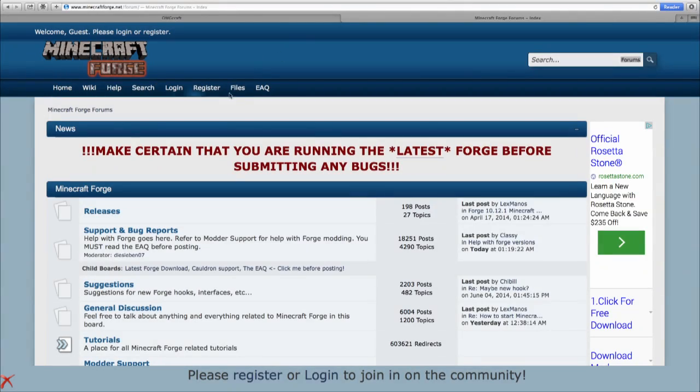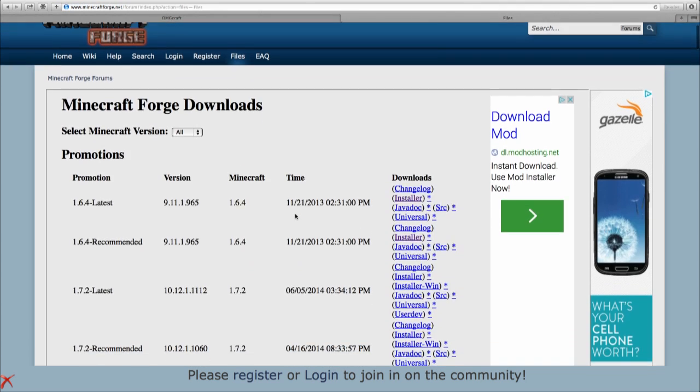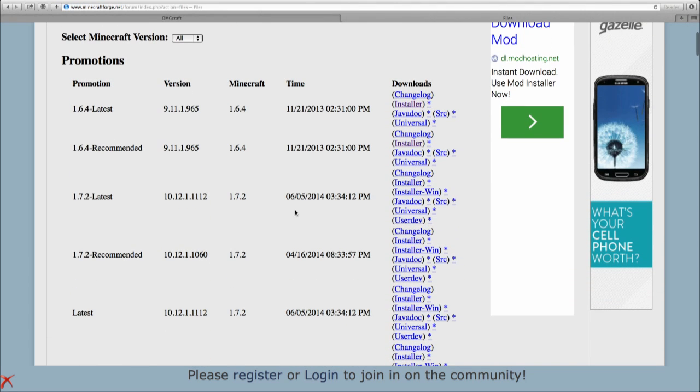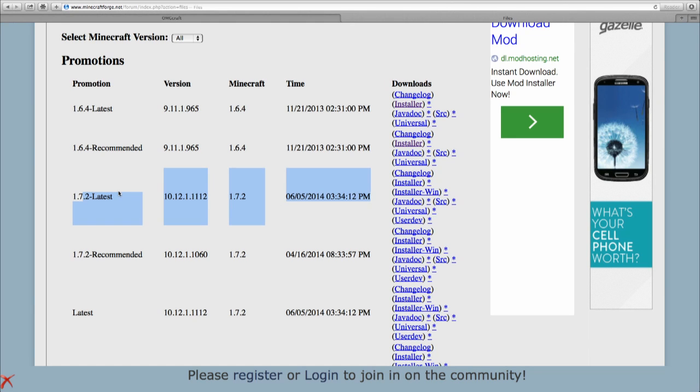And the way that I'm going to show you today, or the third way, is Forge. Forge is a modding platform, or API, that people will write mods for, and mods written for Forge always require Forge. They can't be used in any other way.